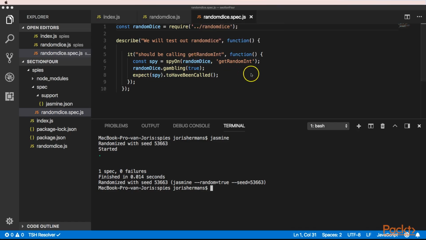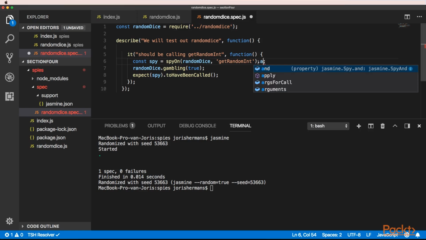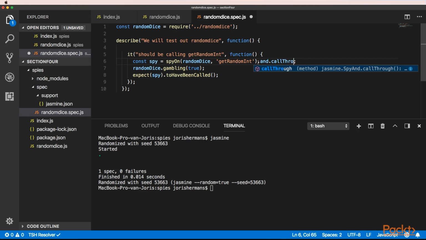Now we will see how we can use and.callThrough and and.callFake. Well, in here we can use .and.callThrough. This will just go through our method. It will generate a random int and will just execute the whole code, right? So that's really great when you just want to execute the code and just want to use the spy on top of that.